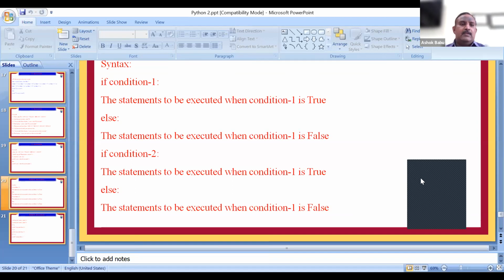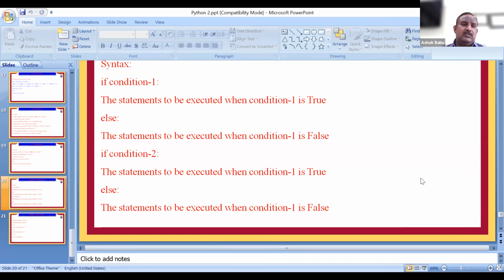So here the statement is: if condition 1, then the statements to be executed when condition 1 is true. Let us assume there are 2 or 3 statements under the if condition. If condition 1 is true, then the statements under the if condition will be executed. Else, the statements to be executed when the condition is false. The second one is a multiple if-else statement.